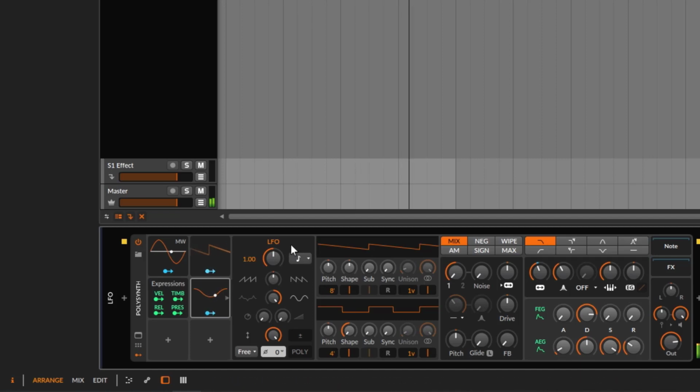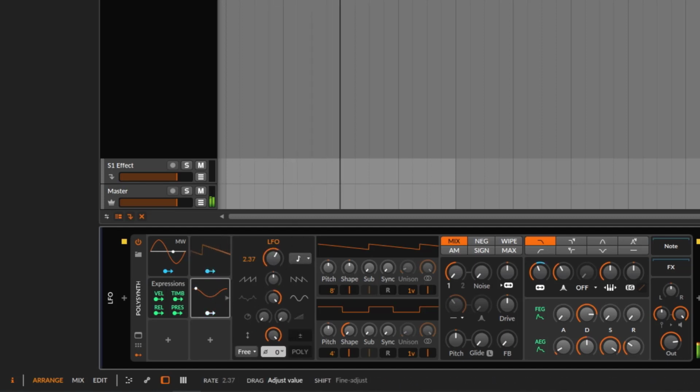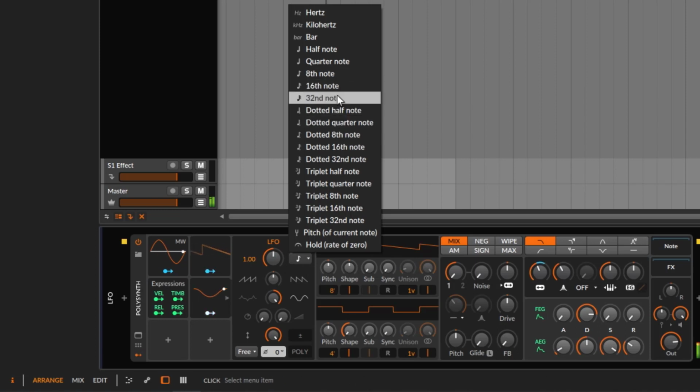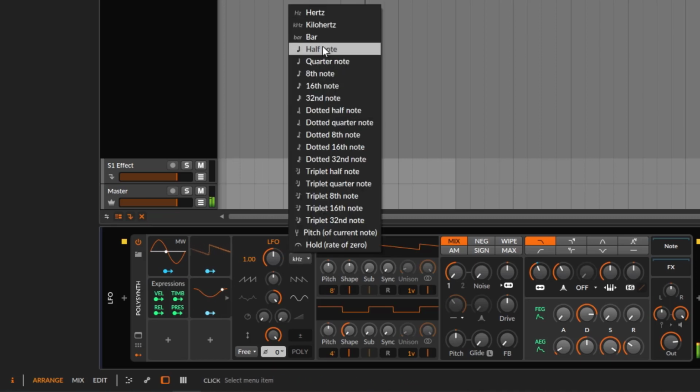All right. Now, of course, just like we have right here, you can offset it, or you can go slower, or you can go faster. At the same time, you have other times right here. You can even go in kilohertz, which is like super fast. And all right, simple enough. I'm going to go and do an 8th note.